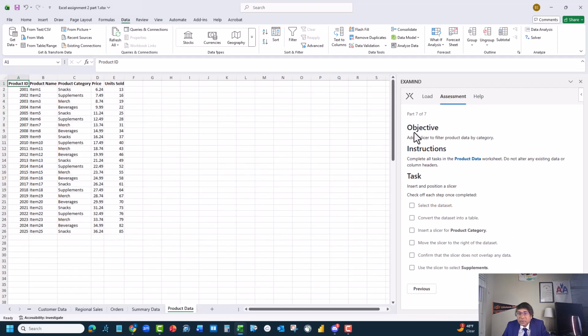So the last one, part 7 of 7. Add a slicer to filter the product data by category. We've got a new worksheet called Product Data, which is right over here. Insert and position a slicer. Select the data set. So we know how to select the data set. Click on any of the cells and press Ctrl A.